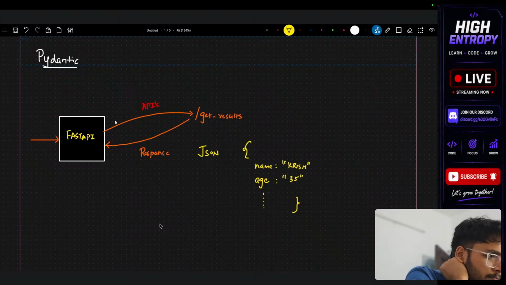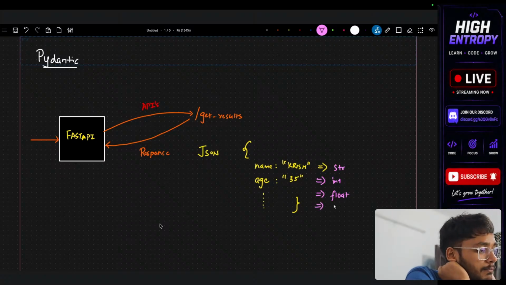Now here you can see that when we hit this particular API and get the response, this response has some key value pairs. Let's say over here the name is specifically a string. So I can consider this as a string type, and here I can say that this is of an integer type. Let's say in the next field I may have a float type, then I may have some other type like boolean type, right?